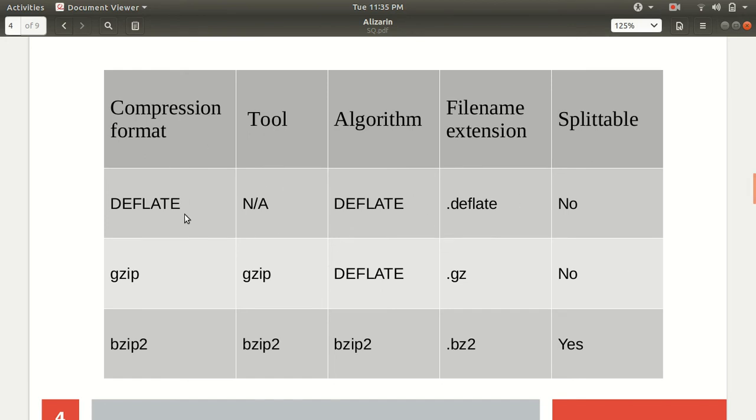The tool for DEFLATE is nothing, it's not available. The algorithm used behind the scenes of DEFLATE is DEFLATE. As for the file extension, whenever you're compressing the data with DEFLATE, it will end with the .DEFLATE extension. It is not splittable. This parameter is quite useful. It means that, as you all know, in HDFS the standard block size is 128 MB.